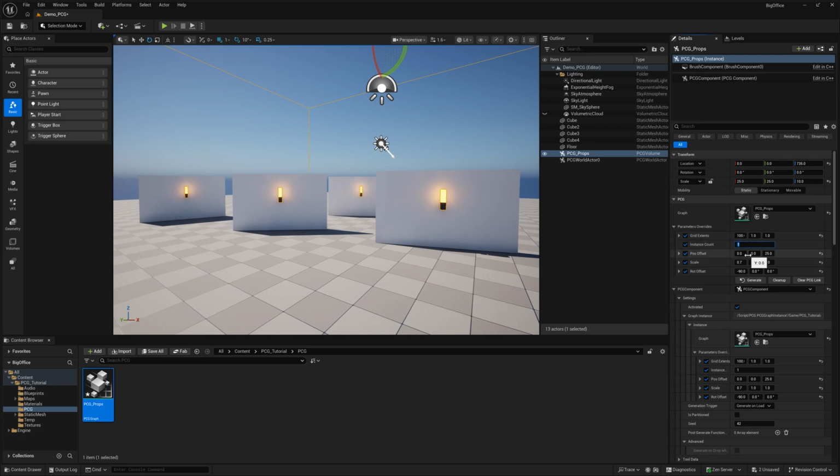If I want to change the number of the lamps, I will just set it to 3, let's say. We got 3 lamps, or maybe 4 lamps here. And as you can see, I can also change the grid extent to make more space between these lamps. I'll set it to 200, for example. So now we have more spacing between the lamps.